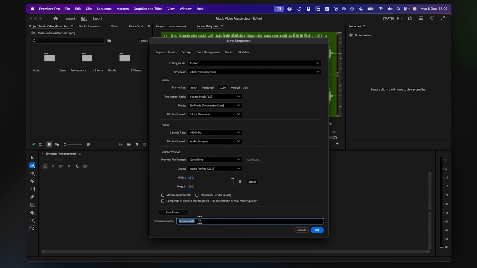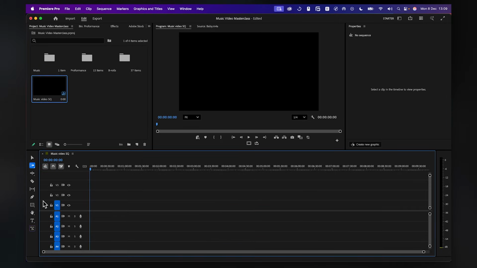You can even change the names. So I'm gonna change the name to music video SQ, which means sequence, then hit OK, and now you can see our sequence is made and our timeline is right here.